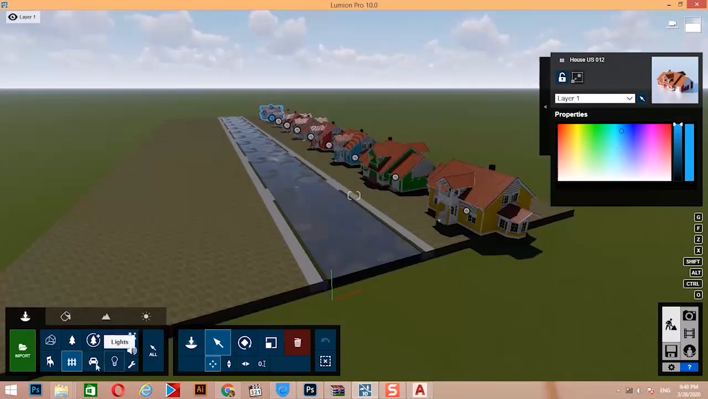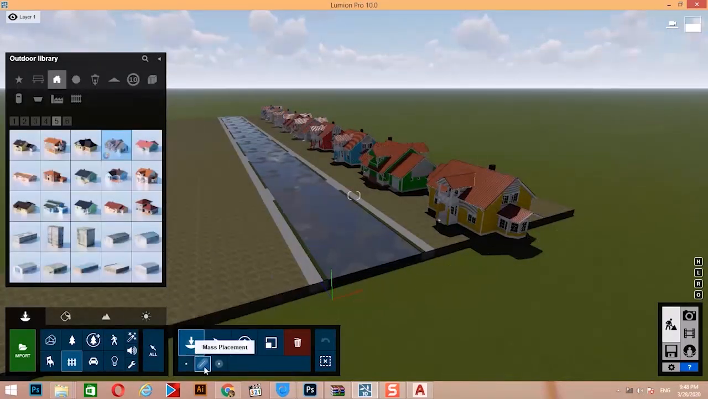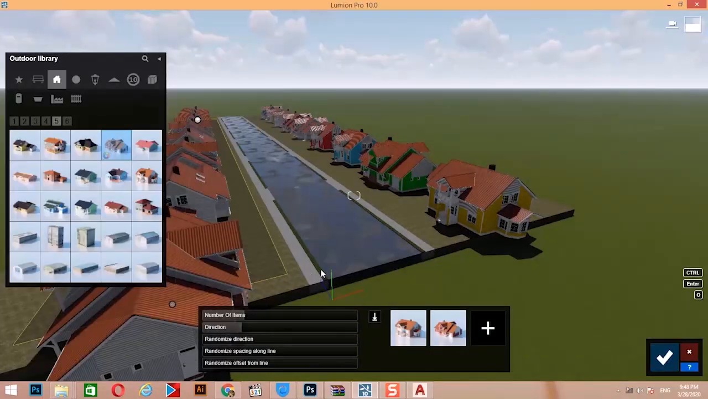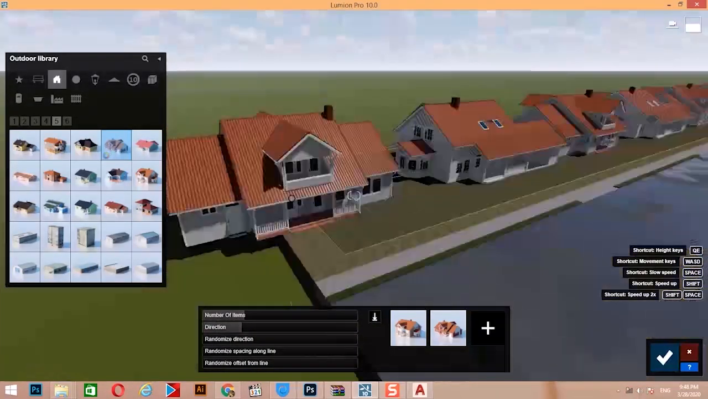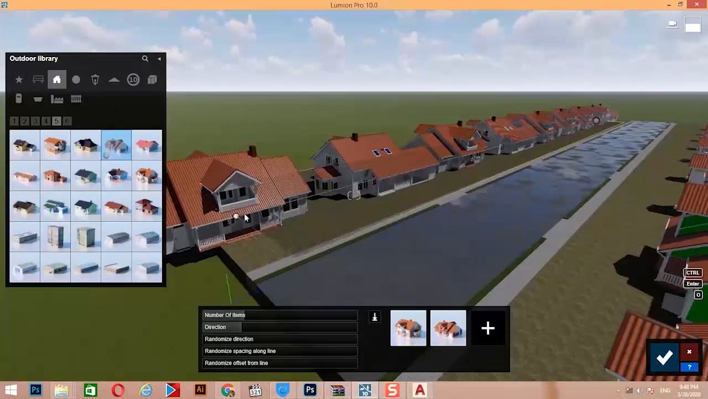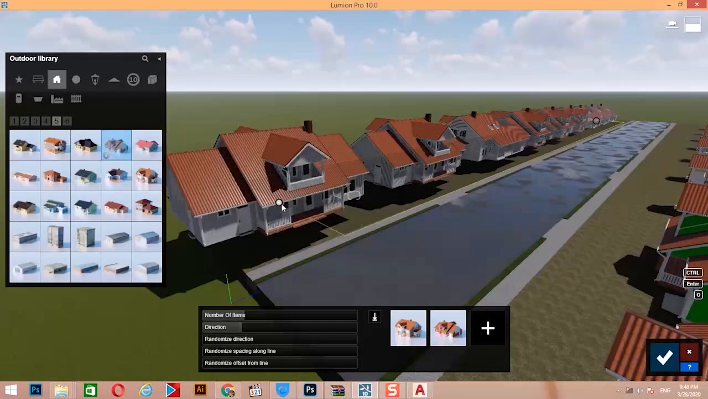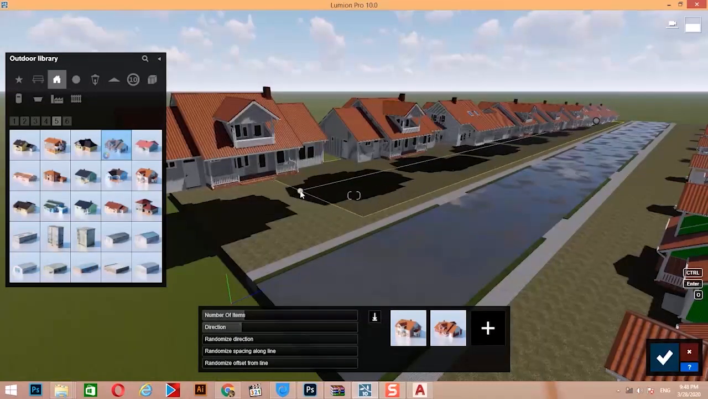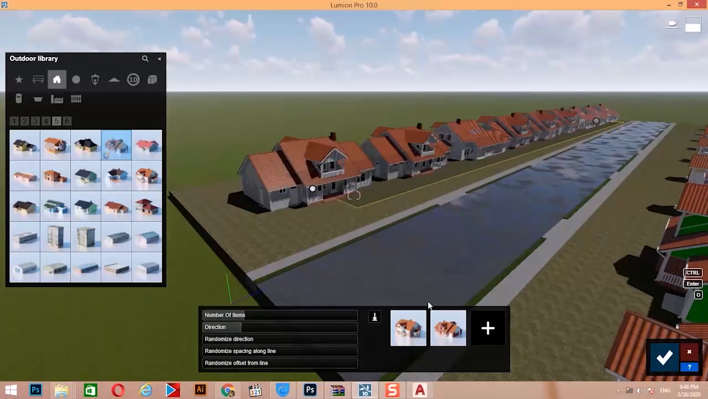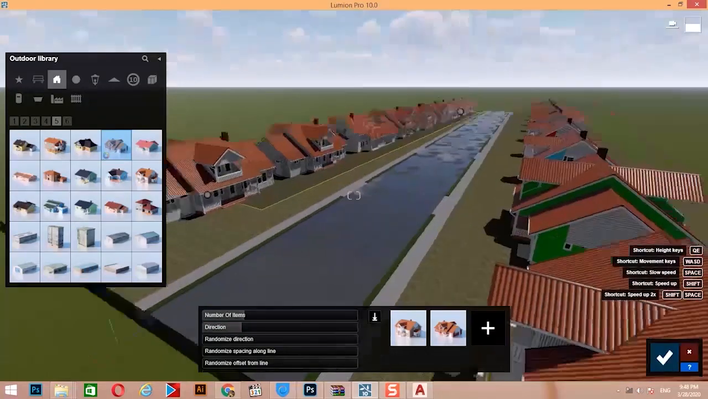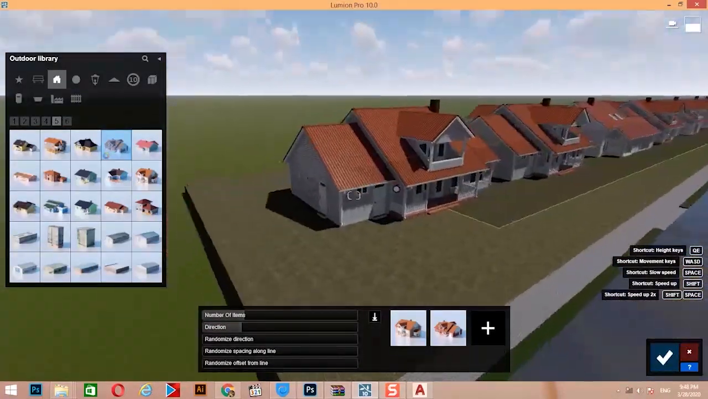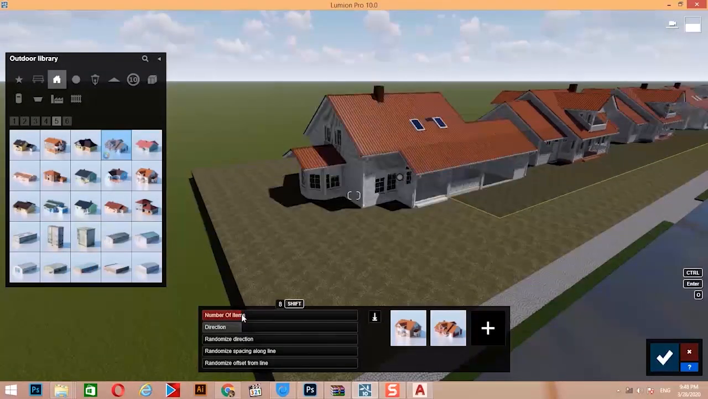Again, we choose place and mass placement for here. We click to the end. As you can see, very easy. We're placing our building inside this area. If the direction of them is correct, well, nothing. If it's not, you can just change it.